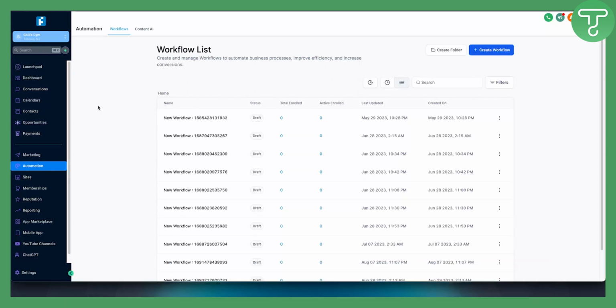So let's get started with the video. So if you're someone that is doing a lot of complex workflows in Go High Level, you should be able to move those workflows across the sub accounts, right? Well, there is an option to do that. It's a very simple option.